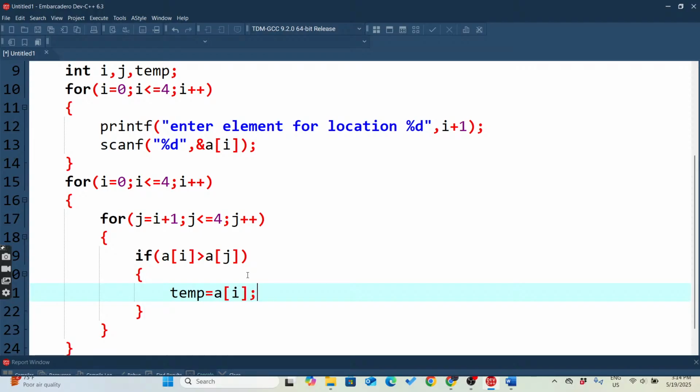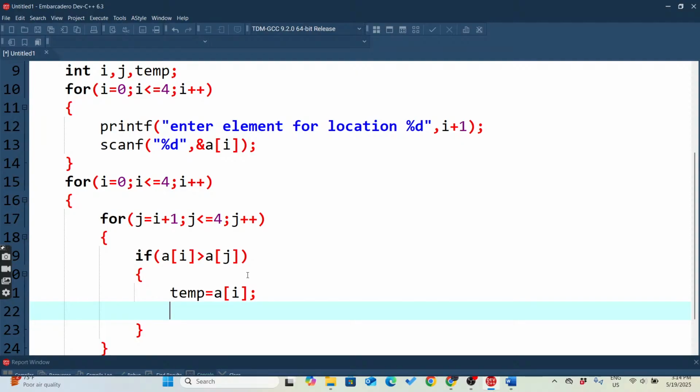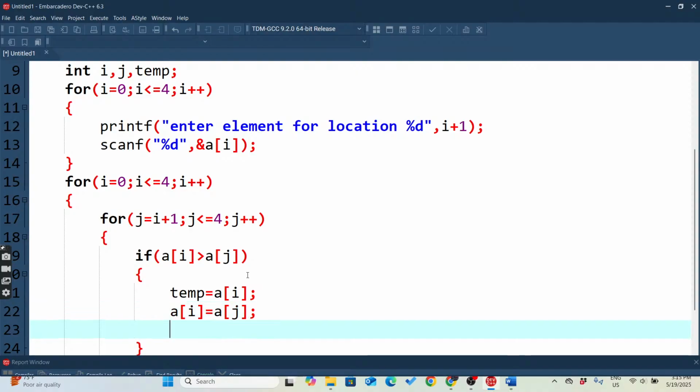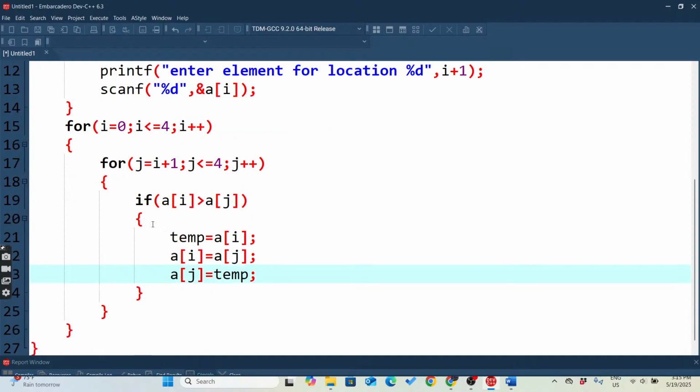Means we shift the value to the temporary variable temp, and suppose that a[i] is empty now, so a[i] takes the value of a[j]. And for a while suppose that now there is nothing in a[j], now a[j] takes the value of the temporary variable, that is temp. If the condition is not true, then this swapping does not take place. If the condition is valid, then only it goes for execution.